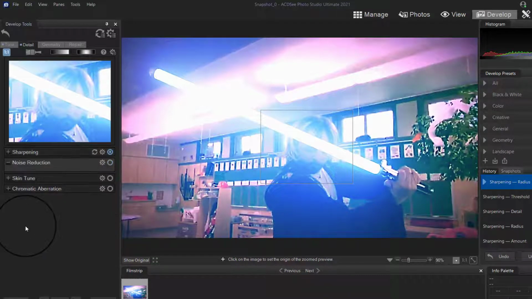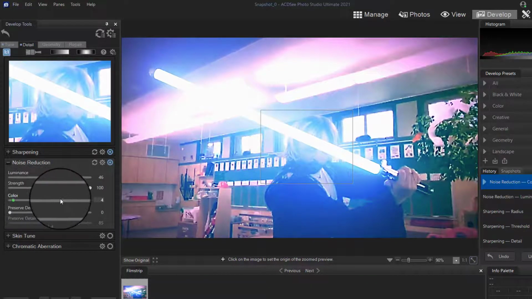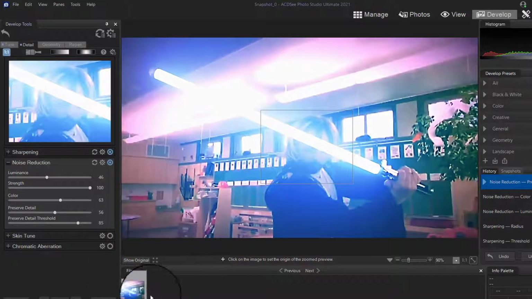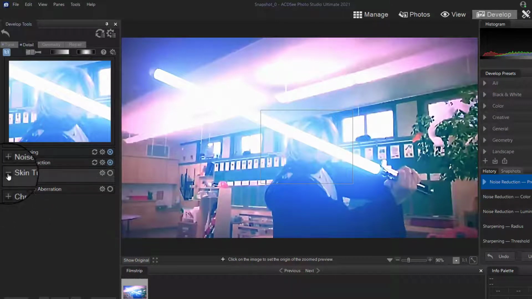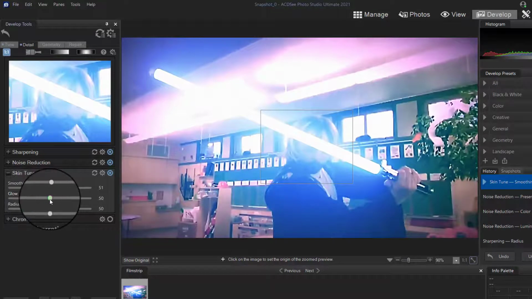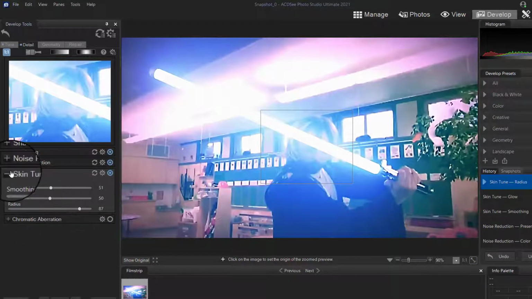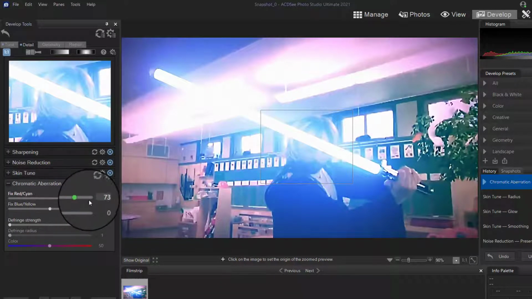And then you can also do a noise reduction. So you can play around with a lot of settings here with the photos. If you have like professional photos and you want to do these details, it's amazing what you can do. And then there's also a skin tune where you can smooth skin, give some glow to the skin. There's the radius right there. Very nice. And then there's also a chromatic aberration.